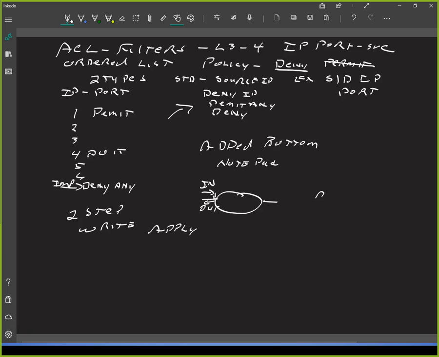The more specific at the top. This one actually does have an eraser. More specific rules at the top. And that's what this one was. We denied a single IP and then we permitted any. If we'd done the permit any and then the deny IP, it wouldn't do anything. And then we would have the implicit deny here at the bottom.